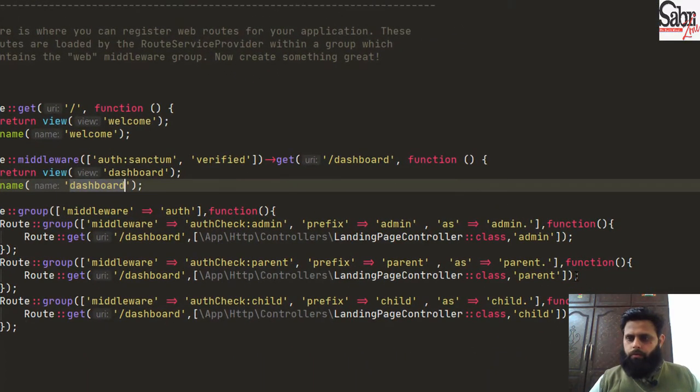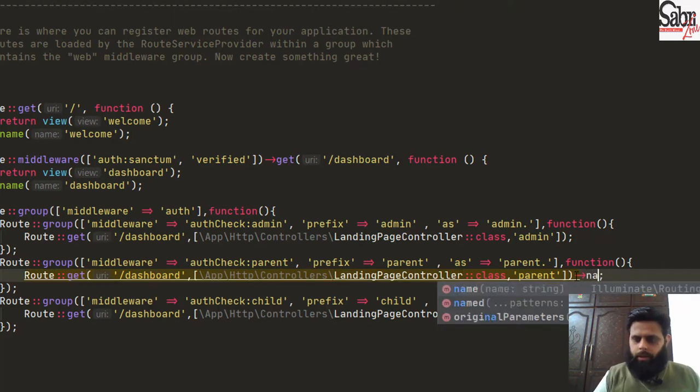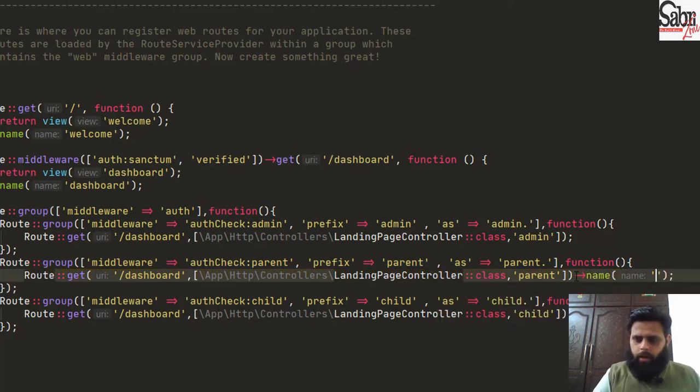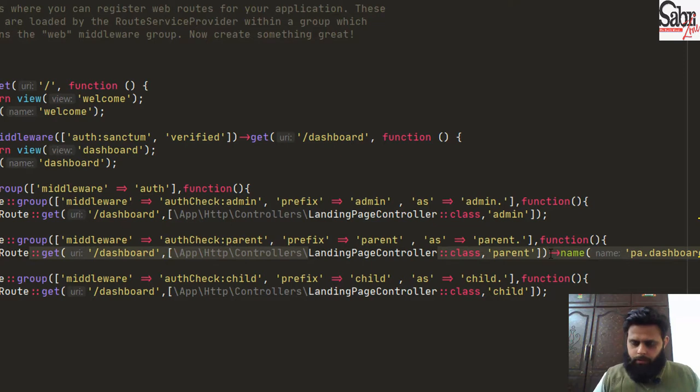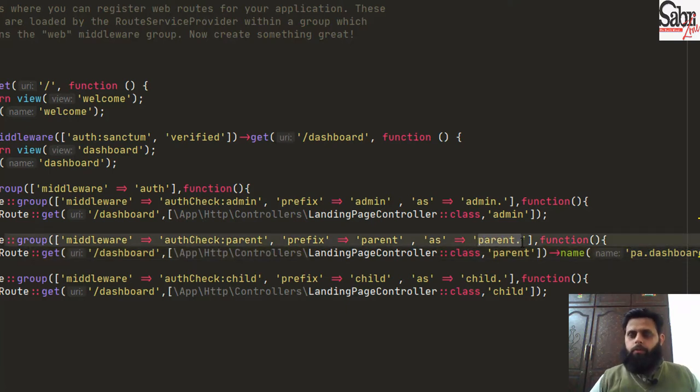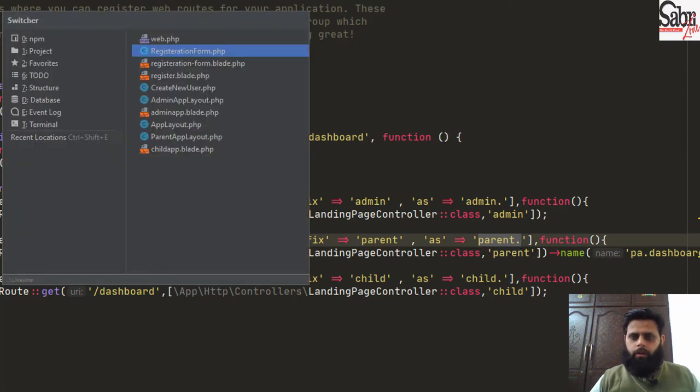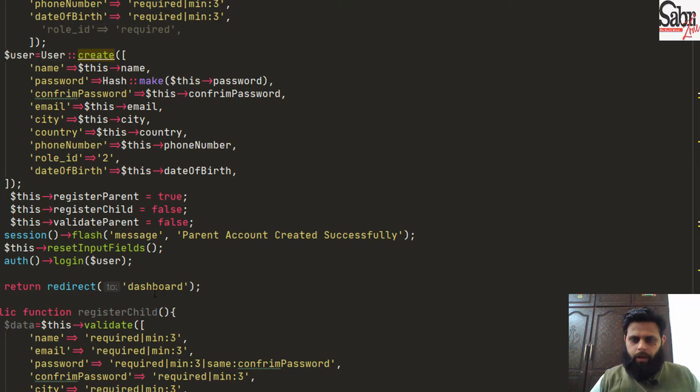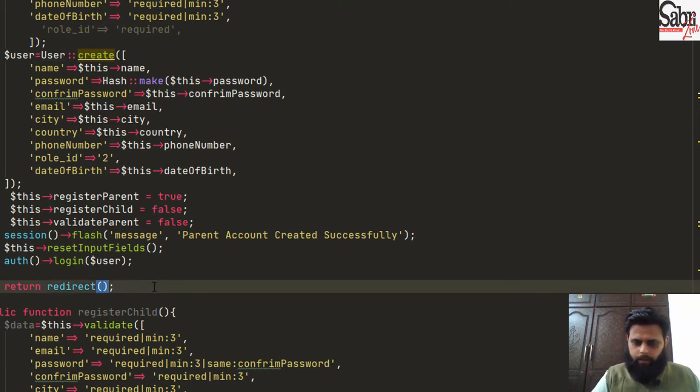the parent route. So I will type here name, and this time the name will be PA for parent dot dashboard. This name should be copied. One thing which I taught you is that I am using this parent dot at the start of every route; you have to write this parent dot. So we will go to our registration form component, and instead of redirecting like this, I will redirect something like this.